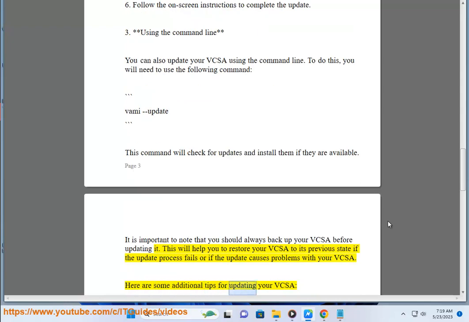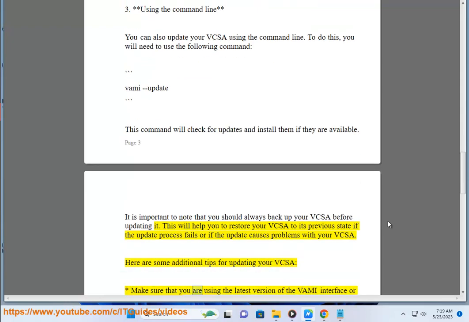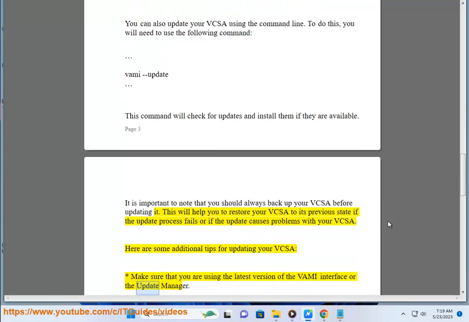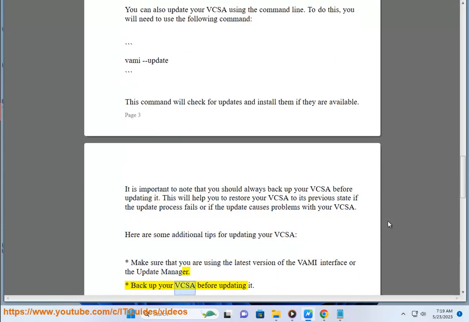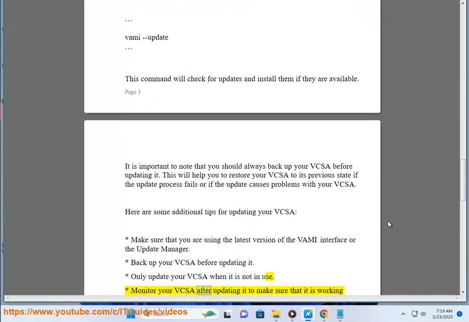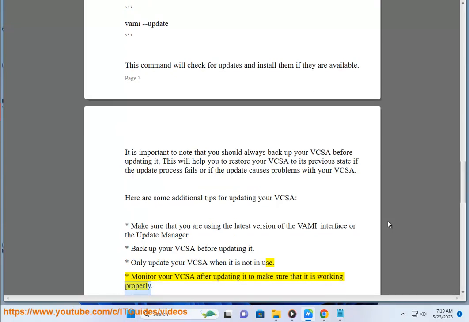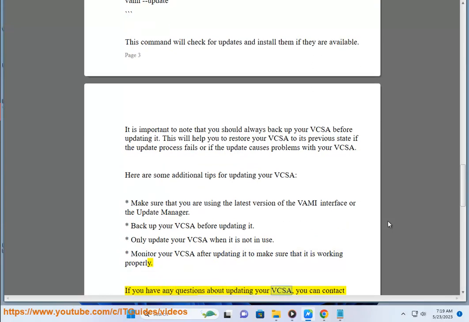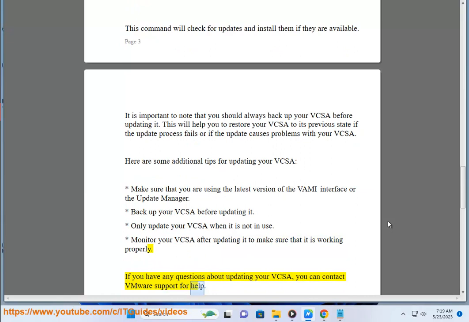Here are some additional tips for updating your VCSA. Make sure that you are using the latest version of the VAMI interface or the Update Manager. Backup your VCSA before updating it. Only update your VCSA when it is not in use. Monitor your VCSA after updating it to make sure that it is working properly. If you have any questions about updating your VCSA, you can contact VMware support for help.